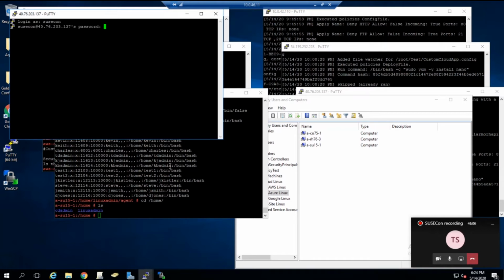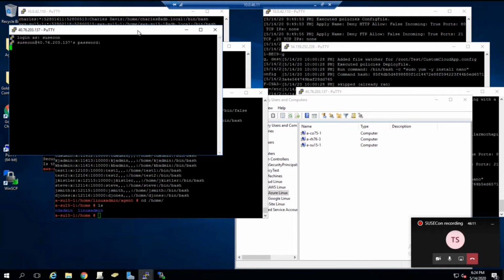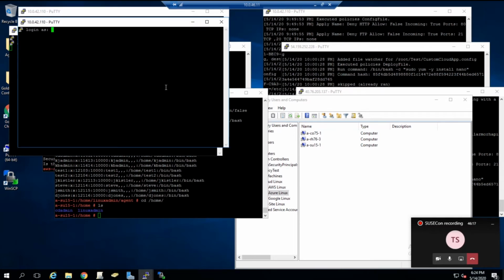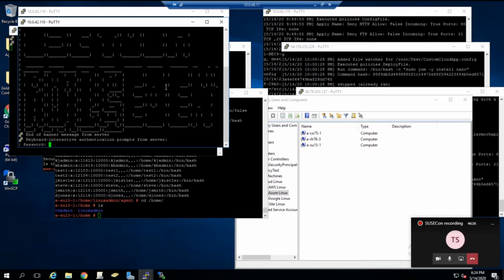And this isn't a local user. This is the actual Active Directory user, and the authentication is happening back on-prem on the Active Directory. Is that right? That's correct. And I'm going to show you how that works the exact same way on the local, so the on-prem SLES instance as well.